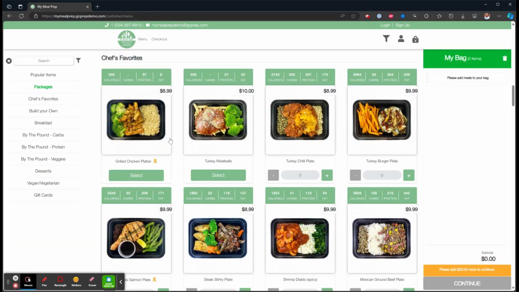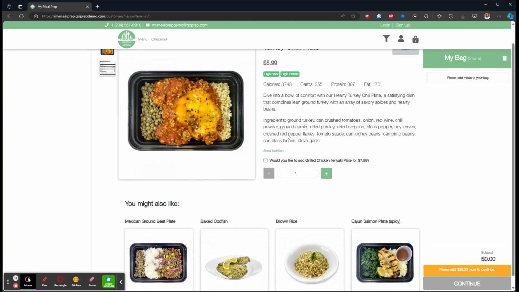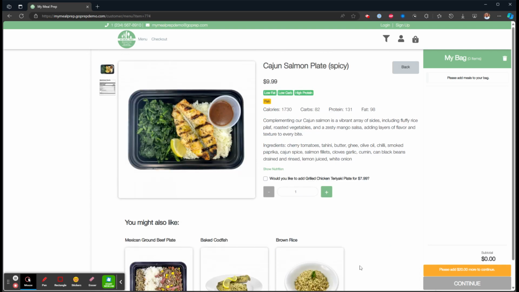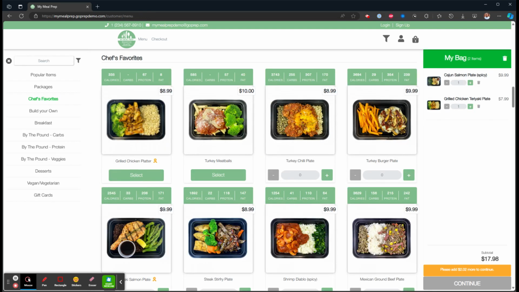So now we'll go over to the customer end and we'll see what this looks like for them. Okay, so here we are on the customer end. I'll go ahead and click on a meal. And we see here on the bottom, we have our cross sells, the "you might also like" options. I can click on one of those if I want. Then I can also see that my upsell is here. And if I wanted, I could add that as I add this meal. It'll add both to my bag.